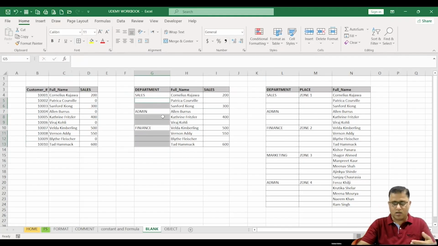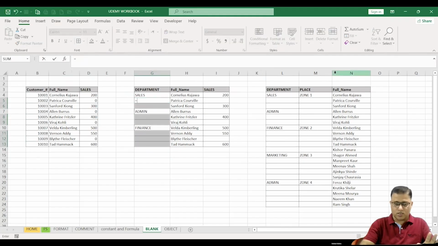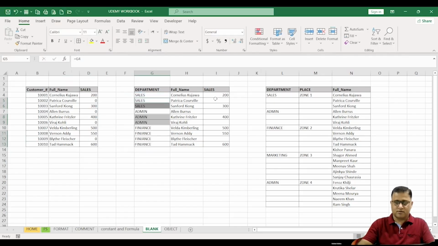But you can see in the same column, there are multiple different types of data. So what we can do is press the equal sign after selecting this, click on the top cell above it, and press Control Enter again. You can see the sales from here, admin from here, and finance here. And it's not only for one column. It can work for multiple columns also.